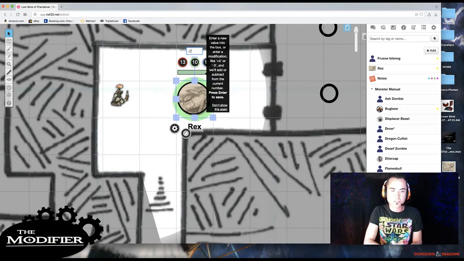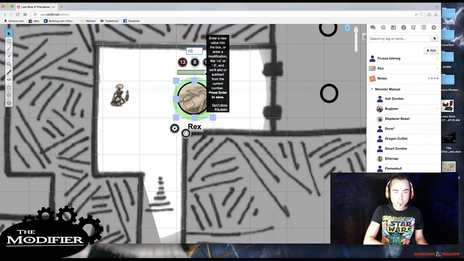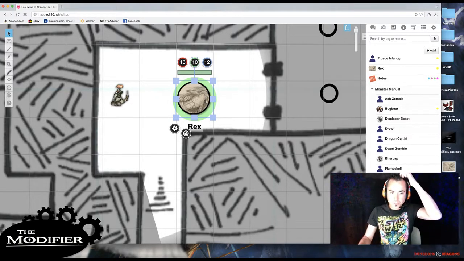So let's say Rex gets hit for 2 points of bludgeoning damage. You can see that now he's down to 8 points. And there we go. We've got that kind of set up. So I'm going to change that back to a 10 to get that filled up.